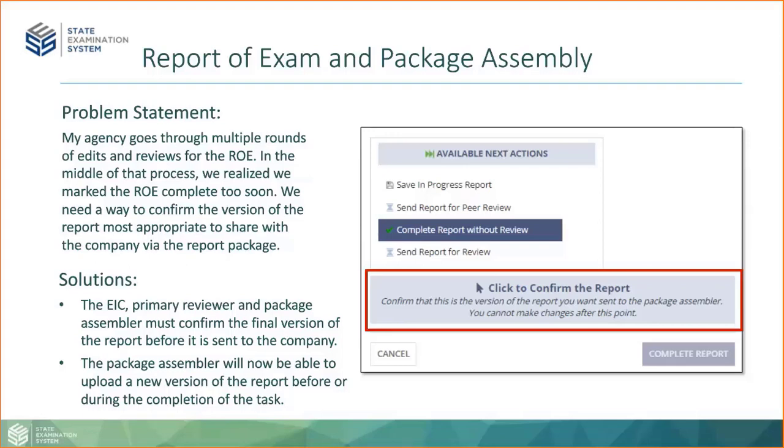So we've done two things. As you see in the solutions area here, the EIC, the primary reviewer, as well as the package assembler must confirm that the final version of the report that they're uploading is intended to be sent to the company. So as you'll see on the right-hand side here, we implemented a message that you actually have to click into to confirm that, by completing the report, this is the version of the report that you want to be shared with the company.